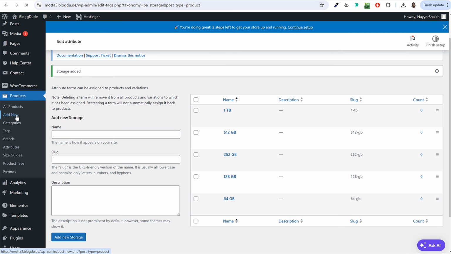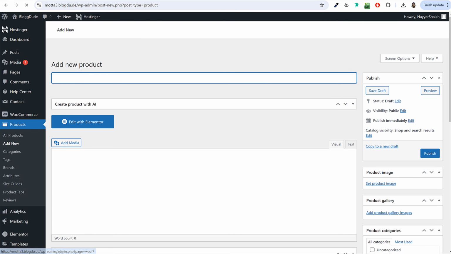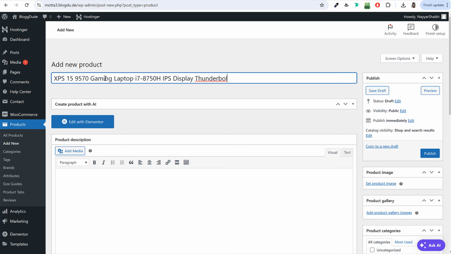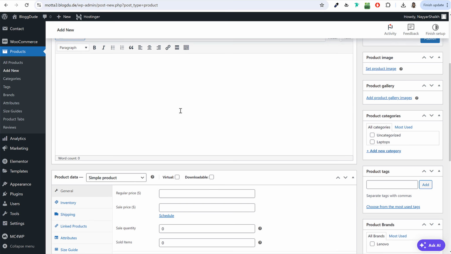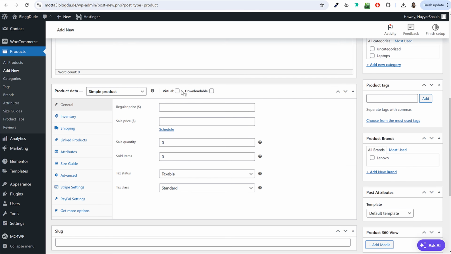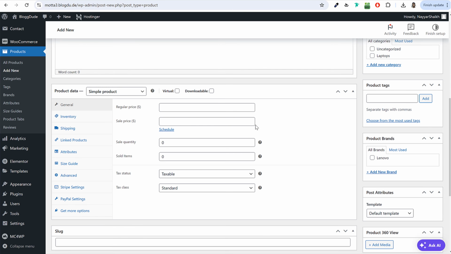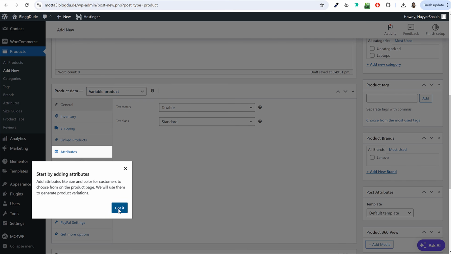So again, we'll click on add new product. Under products, click on add new. And this time we'll give it a title of XPS 15, the complete product name. Description, we'll leave it. You can add your description however you want. I've already shown you, you can click on edit with Elementor and create your description. Now, because this is a variable product, we'll change the product data. Instead of simple, we'll select variable. Okay, click on got it.